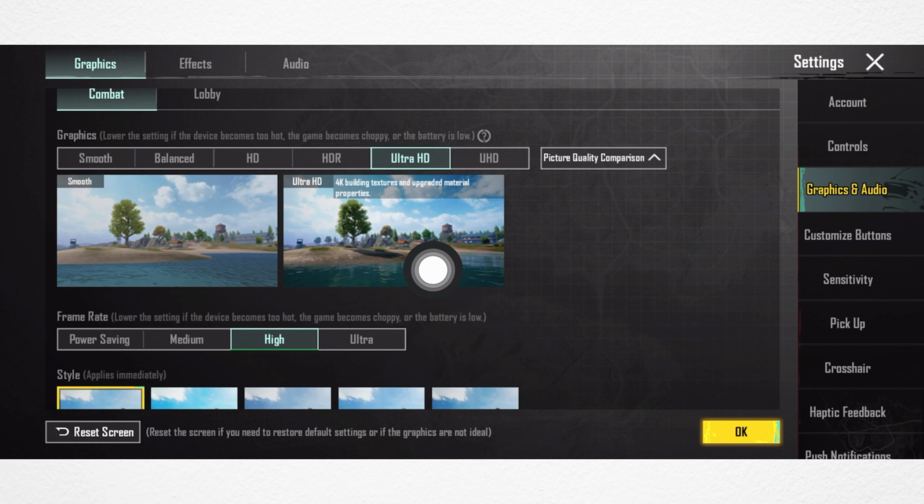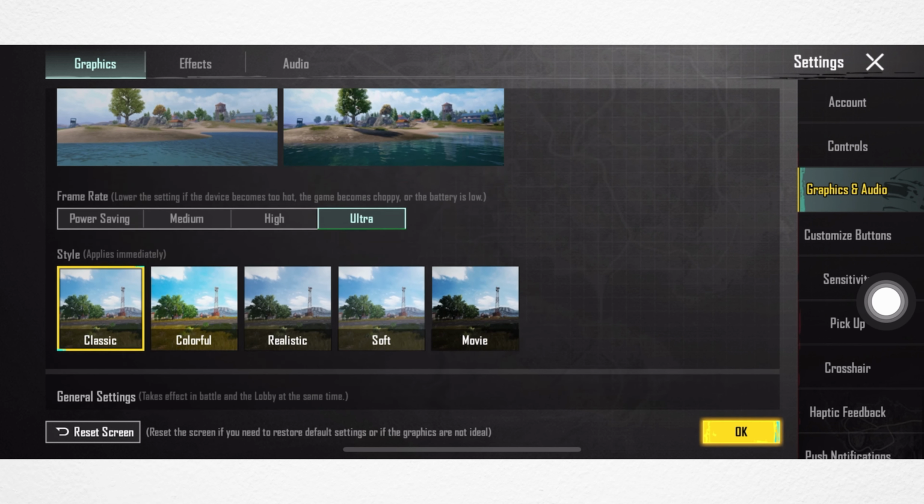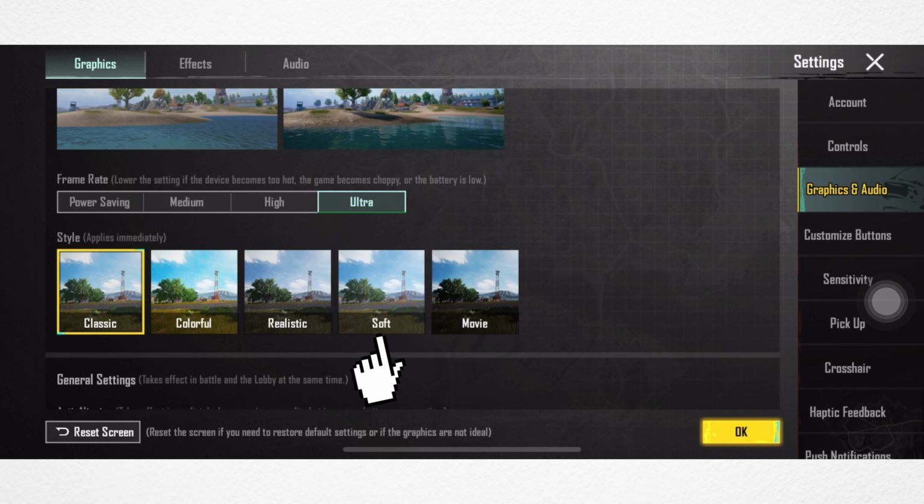Now choose the frame rate. Before you choose the high frame rate, read this. Selecting the Ultra can cause temperature increase and battery drain, but it will give you a smooth experience for gaming. Select style, you can choose soft or movies. This will give you a more eye-catching experience.